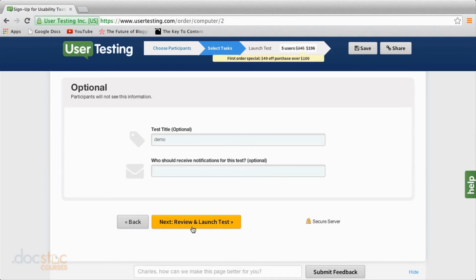A really fantastic way to get 5, 8, 10, 20 people all doing the same usability test at the same time, getting large numbers of people to give you feedback in a short amount of time. Absolutely fantastic service.